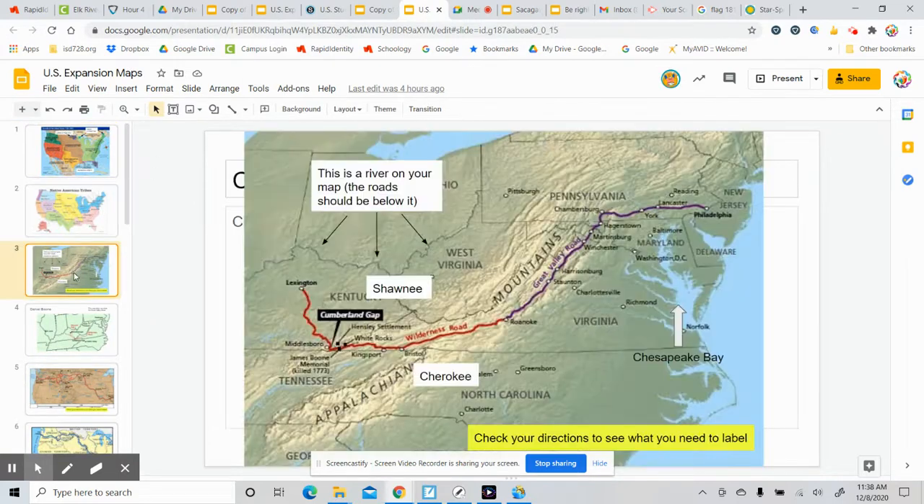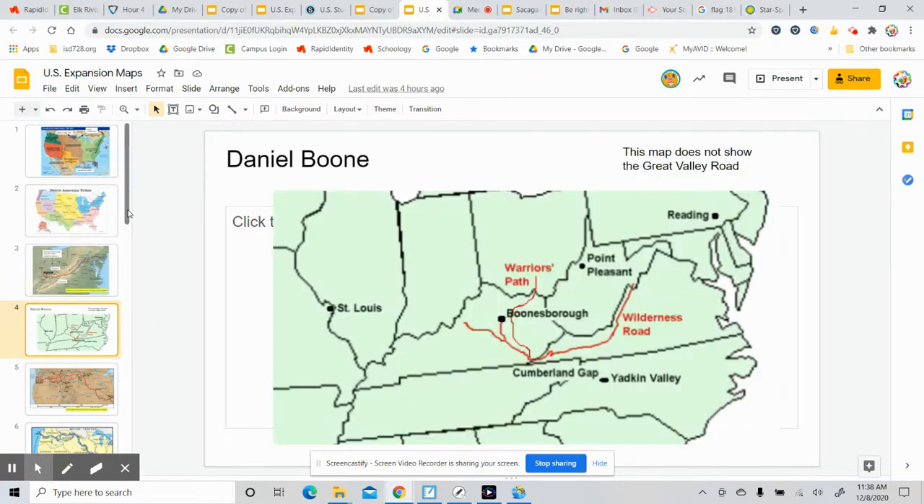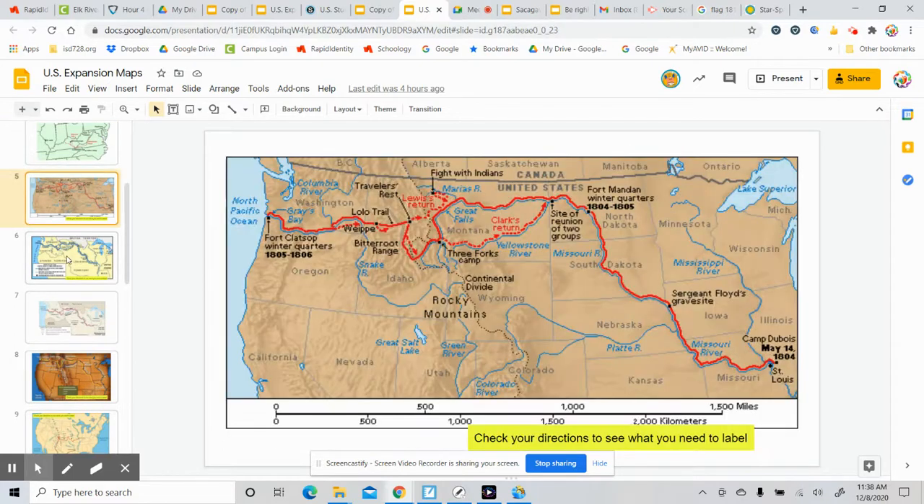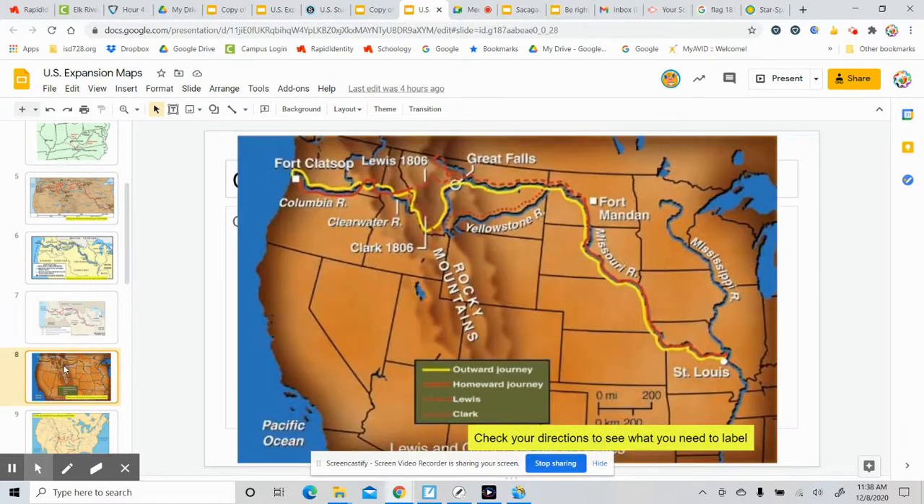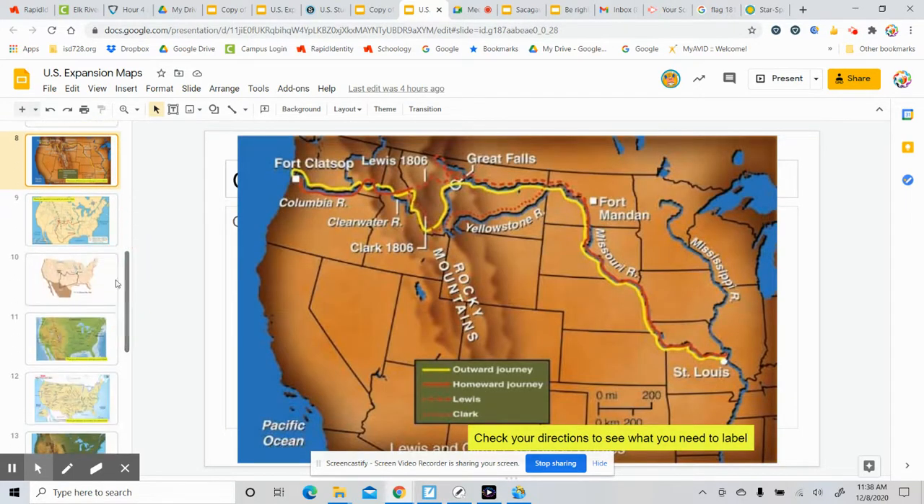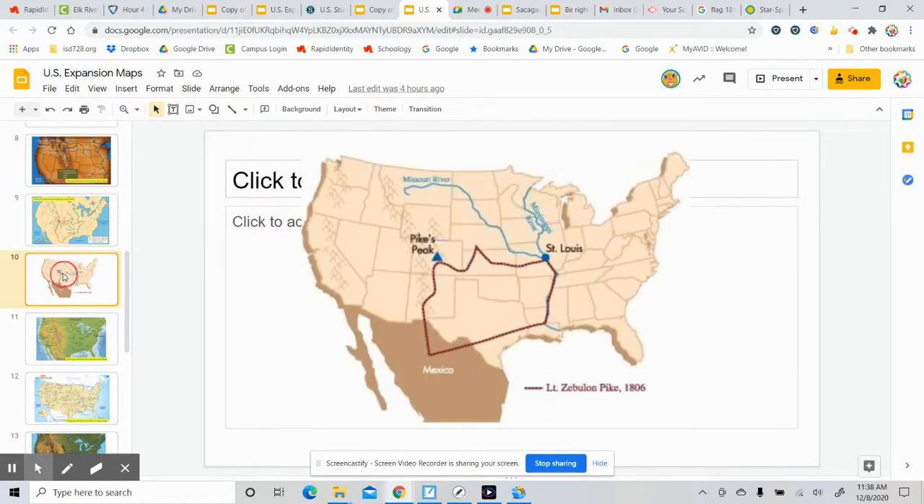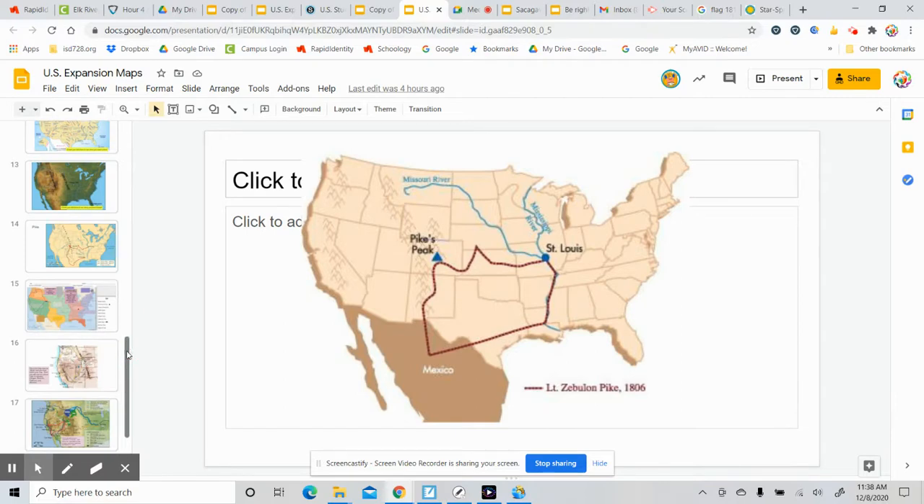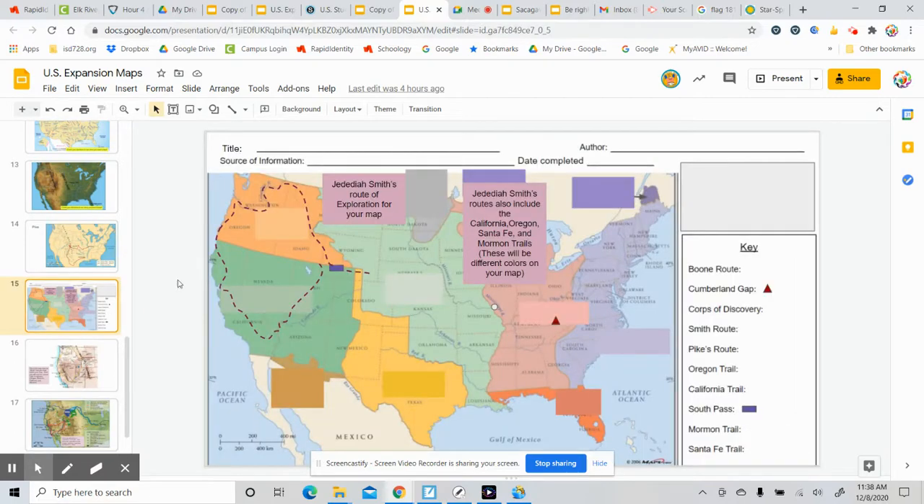So when you go in there, you are paging through. Here's Daniel Boone's route. There's 2 maps of Daniel Boone. There's several maps of Lewis and Clark and the Corps of Discovery that you can pick from. There's maps of Zebulon Pike's routes here. I have Jed Smith's route drawn for you on the map that looks exactly like yours.